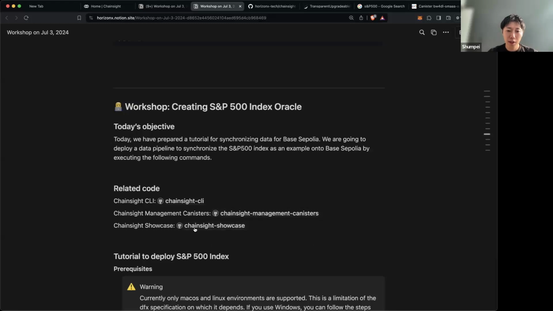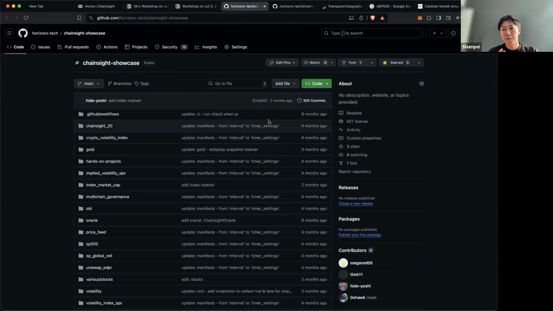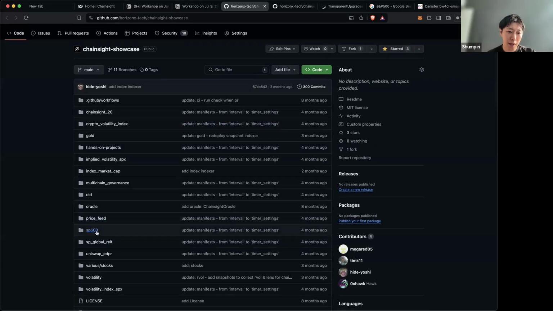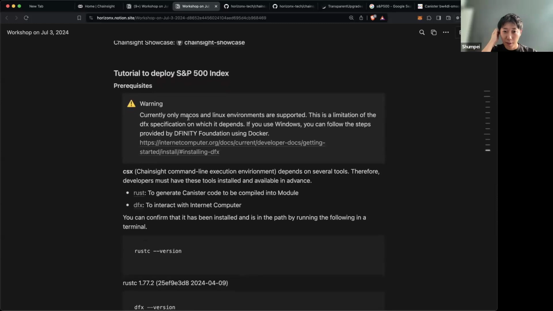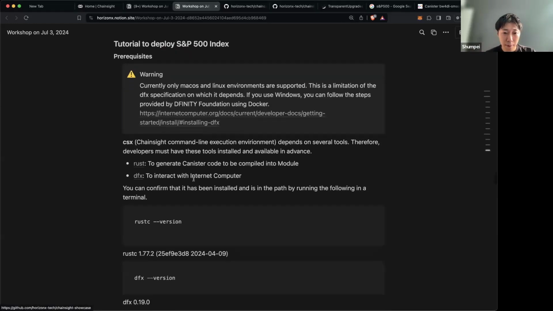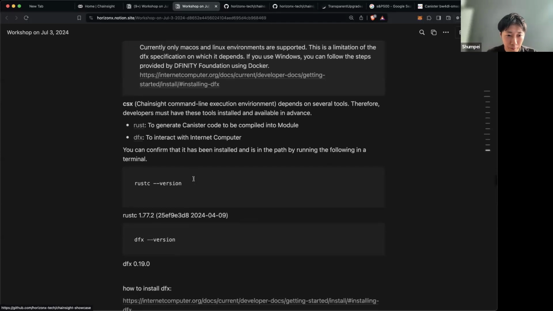And the Chainsight Management Canister and Showcase. Showcase has a lot of example projects that are easily copied by developers. I'm going to use one of the examples, S&P 500. So let's create S&P 500 oracles for some EVM networks. From a faucet's perspective, I want to use Base Sepolia today. So let's make it from now on.